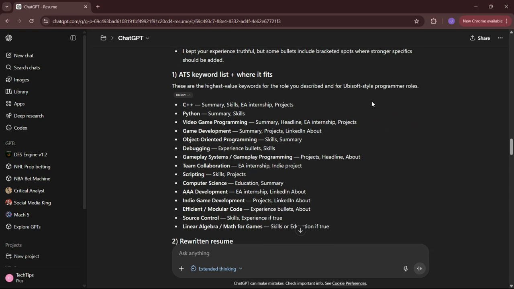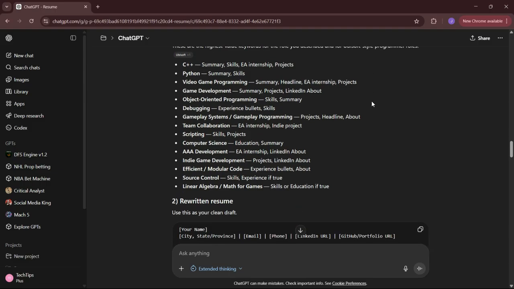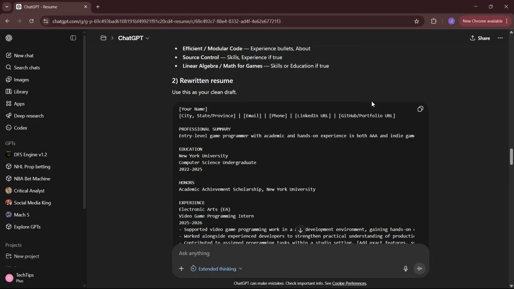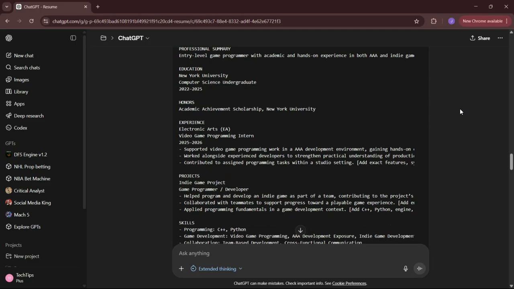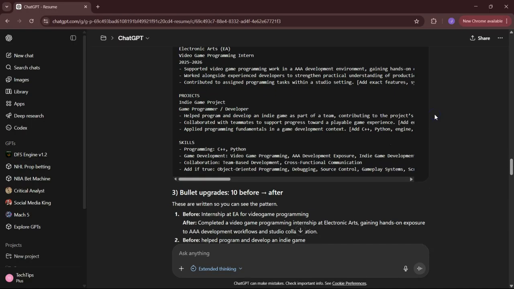Now we go to ATS keyword and where it fits, and it shows us all the stuff that we should be including. Then we scroll down and the resume is basically recreated for us as best as possible with the information that it had. So this is how you'd want to structure your resume according to ChatGPT in terms of projects, skills, etc. And you can basically copy paste this and then edit it yourself to make sure it aligns with what it is you're doing.